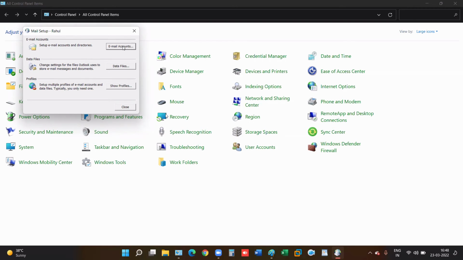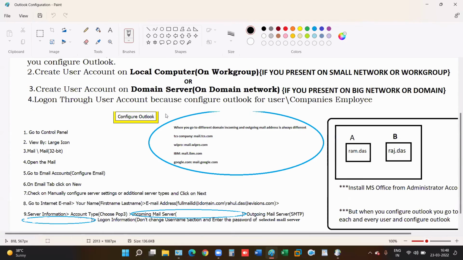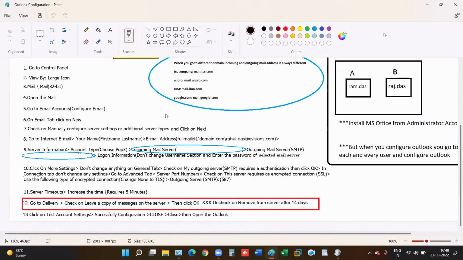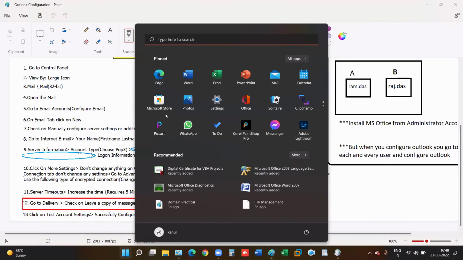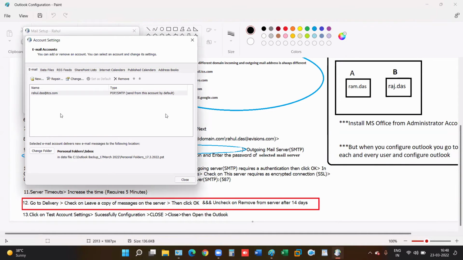So I go to email account. In email account, I configure the email. So I click on email. First I configure email for which user? That is very important. You have created a user for rahul.das. This is my rahul.das profile. I already logged on through the rahul profile, so obviously I am not configuring for another account. What do I enter here? I enter Rahul's name. Right?